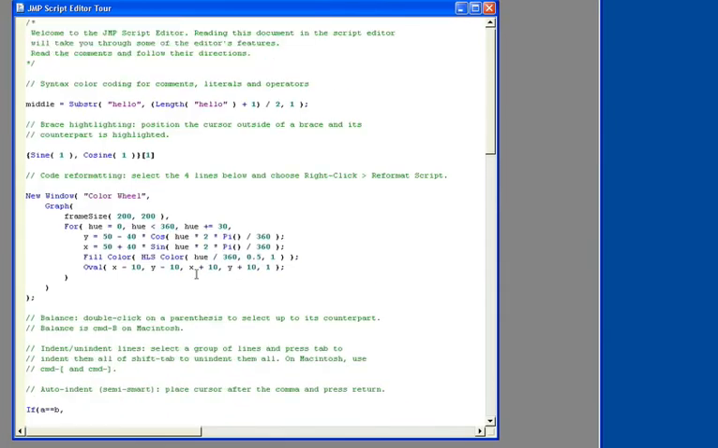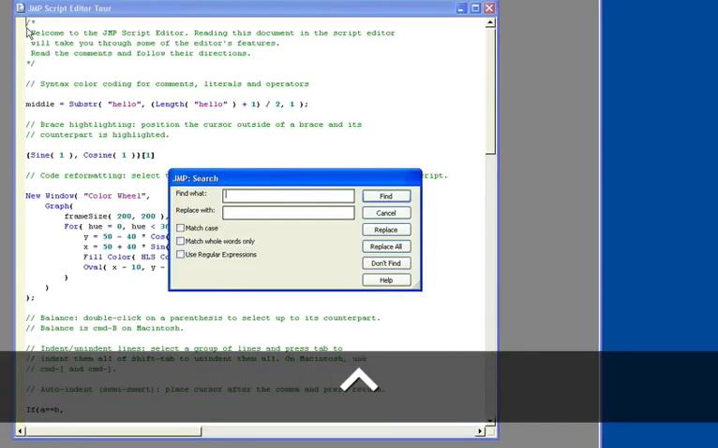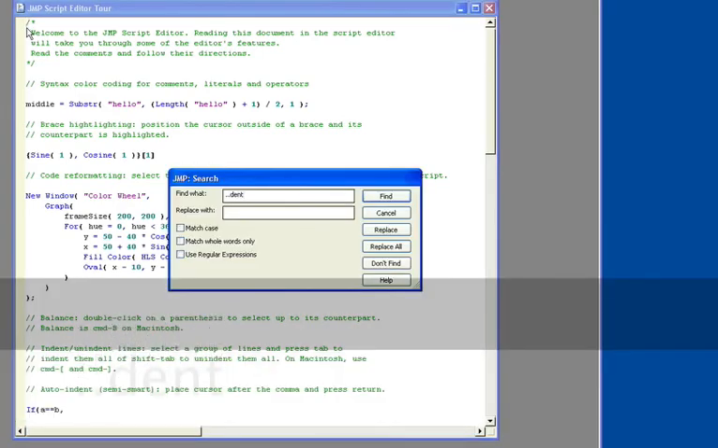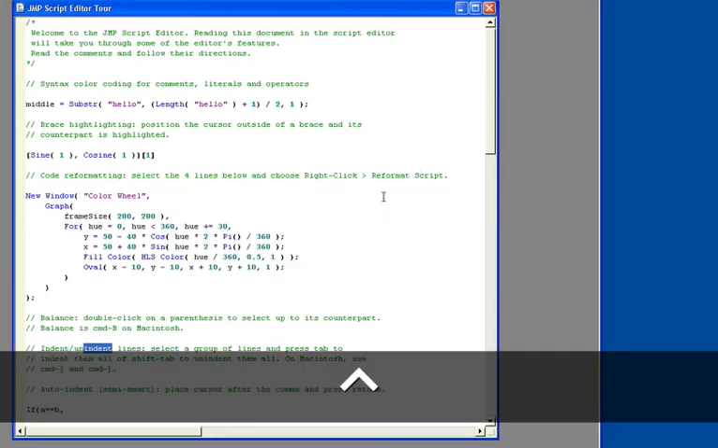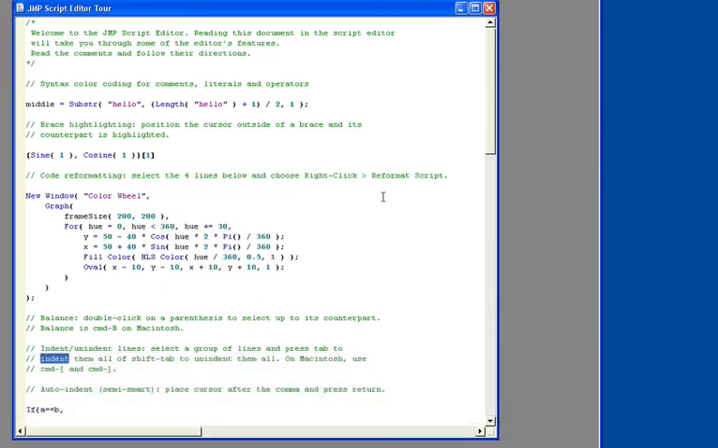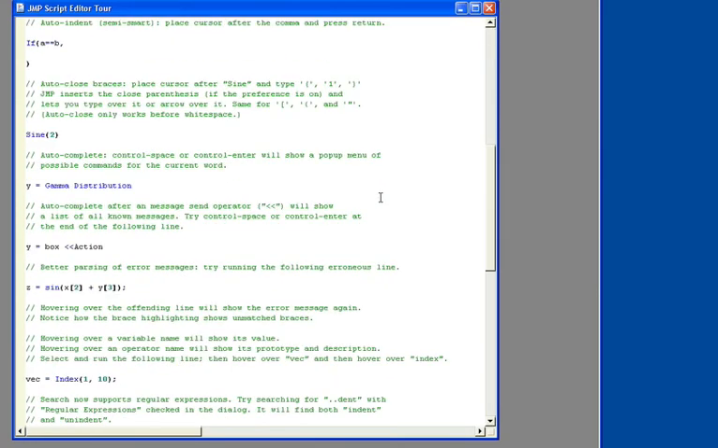Now, if I go back up to the top, I'll illustrate searching for you. We can now support regular expressions. So if I search for dot dot dent and I tell it to use regular expressions, that regular expression means any two first letters and dent is the last four. It finds unindent. It finds indent again and so forth. So regular expressions are part of the JMP scripting editor now.